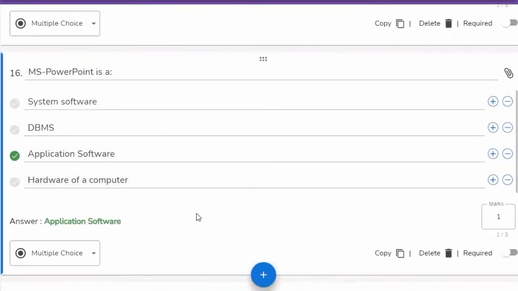MS PowerPoint is an application software, system software, DBMS, or hardware of the computer? We should know what application software is. An application program or application software is a computer program designed to carry out a specific task other than one relating to the operation of the computer itself, typically to be used by end users. So the correct option for MS PowerPoint is application software, C.